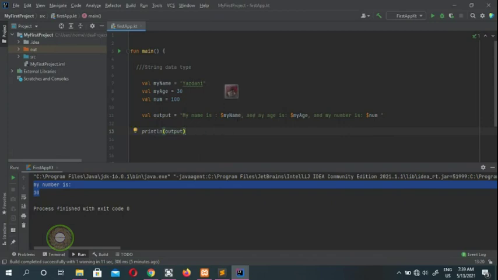Okay. So here we declare the val, my name is equal to Yazdani, and again we put my age, which is an integer. My age is an integer. So that's how we declare our integer. And here we put output, and my name is $my name, and my age is $my age, and my number is $num. So this is the number here. And we save this one, we run.